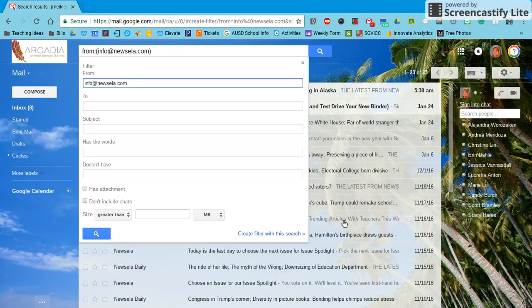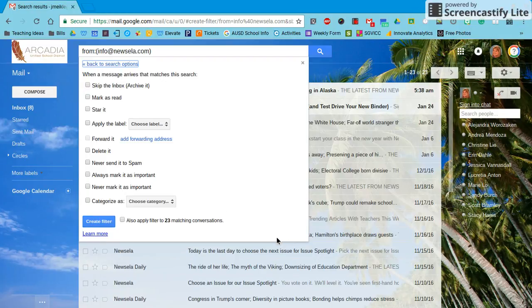What it's doing is it's collecting that email address. As you can see behind here, there's a ton of these emails. And so what I want to do is click on this create filter with this search. And the magic button I want to press is this skip the inbox. And it says archive it. All it's doing is it's going to put it in a whole other folder for me. And I can check that folder at any time. And I'll show you how to do that.